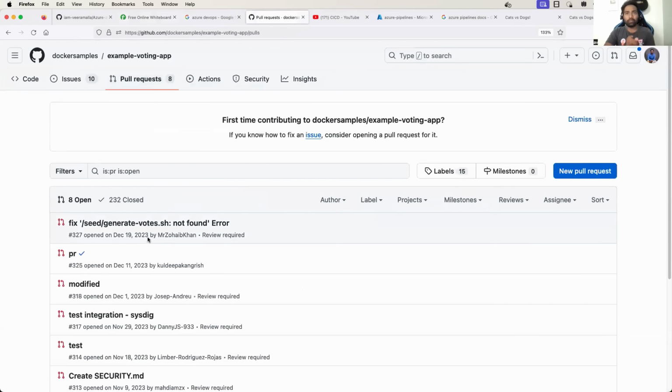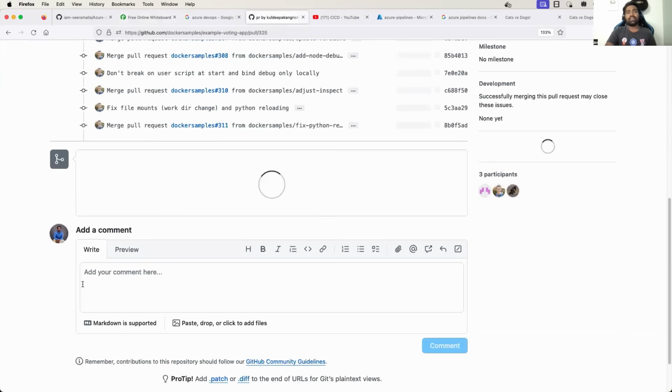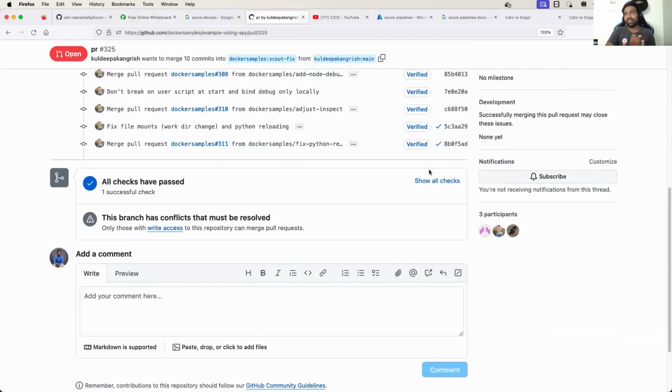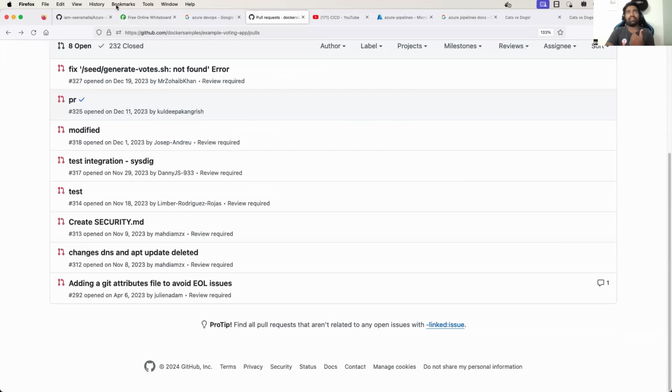Just like if you go to this project again and look at the pull requests. If someone creates a pull request on this project, let's say this one, you can see that there are some tests that are running. Show all checks. See here, the build and push, that is the CI, is already running on this project. This is one way of running CI.